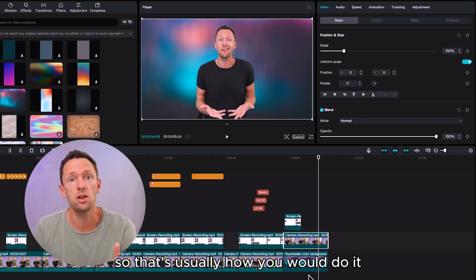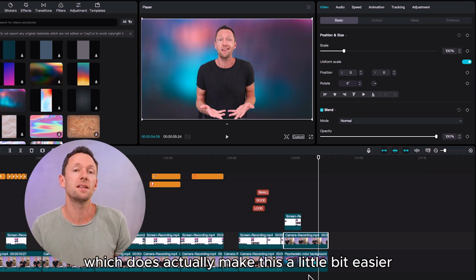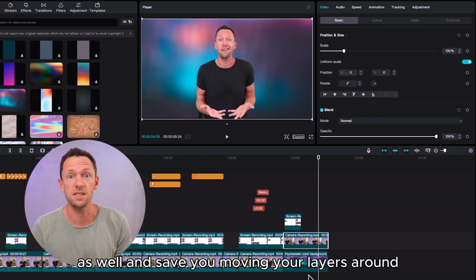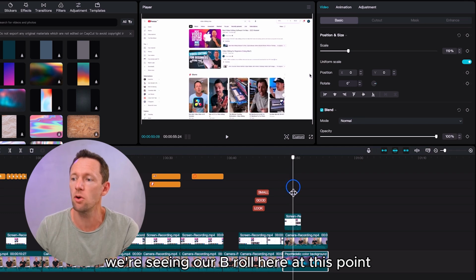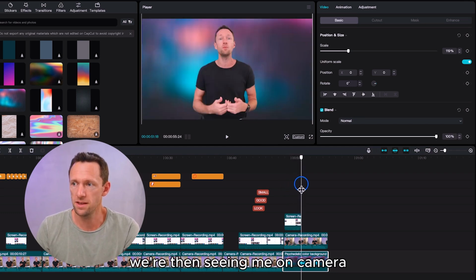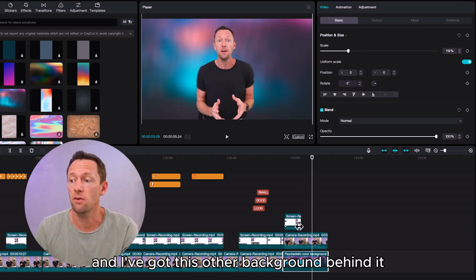So that's usually how you would do it, but there is another feature here inside of CapCut, which does actually make this a little bit easier as well and save you moving your layers around. So we can see now, if we scrub through this, we're seeing our B-roll here at this point. We're then seeing me on camera, but I'm cut out and I've got this other background behind it.